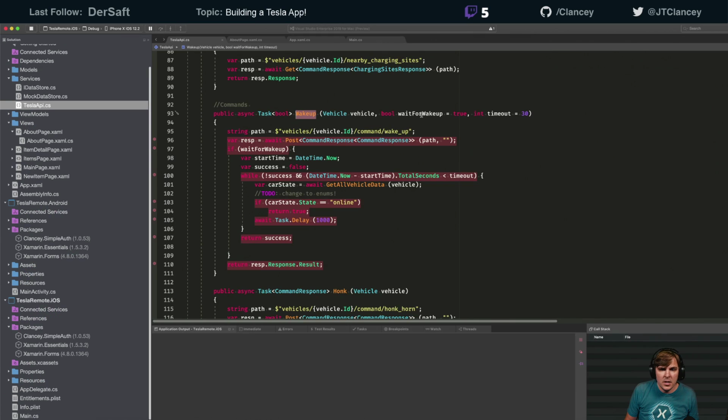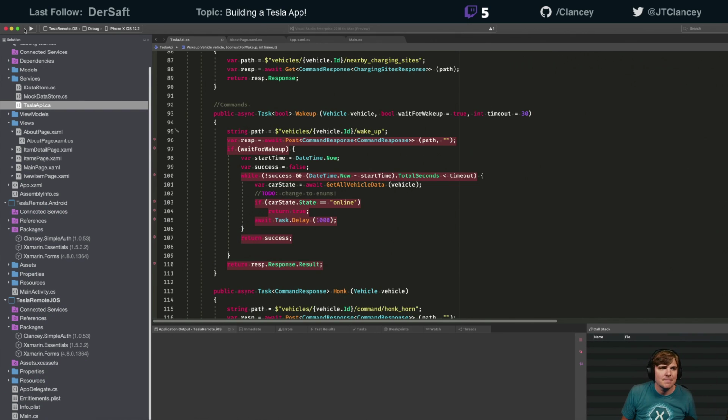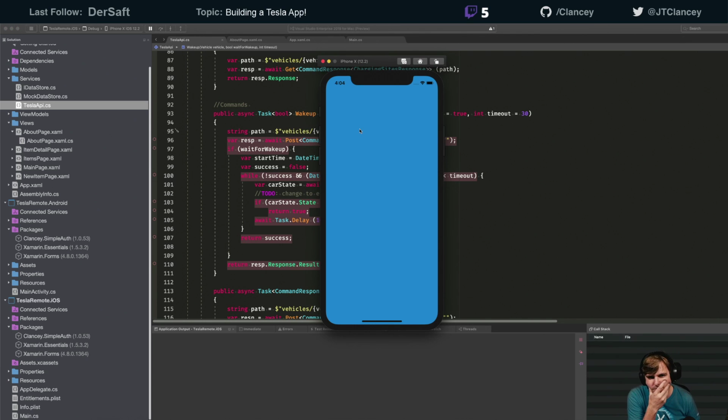Vehicle ID wake up. Command. Oh, there's no command. That's what you were saying. It doesn't have a command, House Beach. I see it. You are correct. I should have paid attention to you earlier. I got it backwards. I was like, oh no, I have the command right there. You were saying it doesn't have a command.